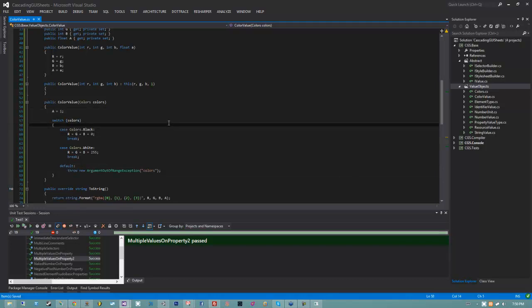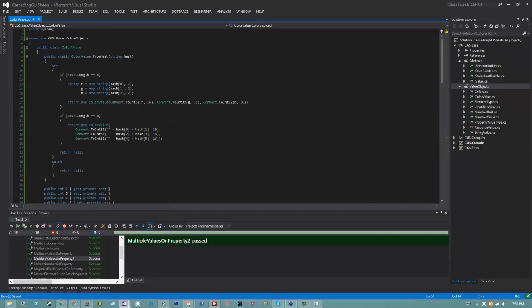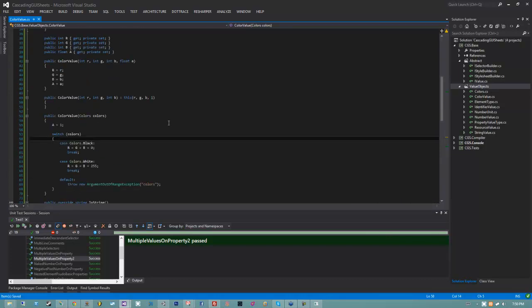So there's black and white. I don't care about implementing the rest of the named colors. If you want to, I did before, and you can go and look up the documentation on CSS for all the named colors, and they'll give you the RGB values for each.